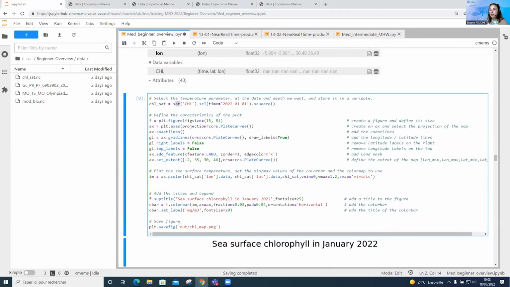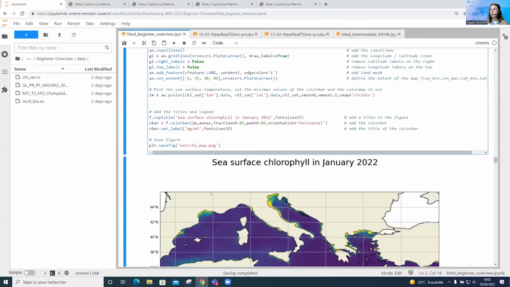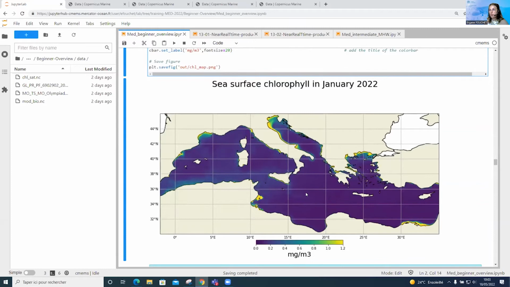Before starting to see the technical details of the code, I will show you the result because it will be easier for you to understand. So here we are plotting the sea surface chlorophyll in January 2022. The color refers to the chlorophyll. The units is milligrams per cubic meter.